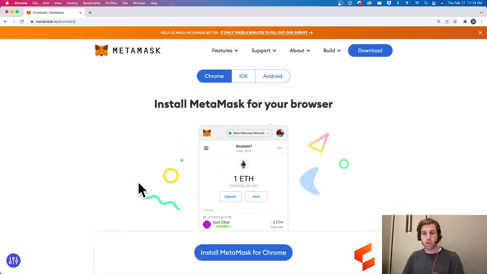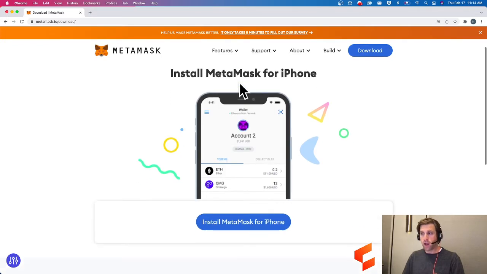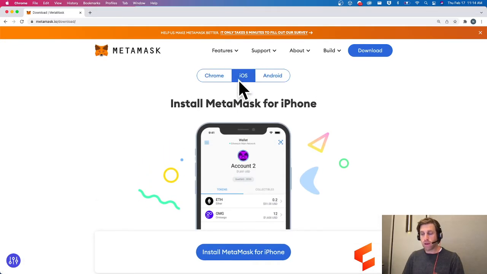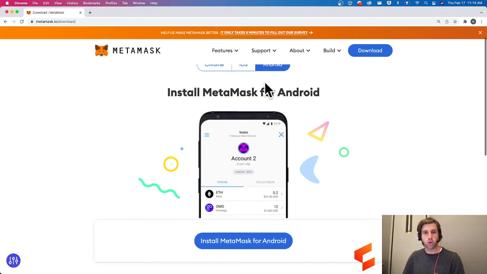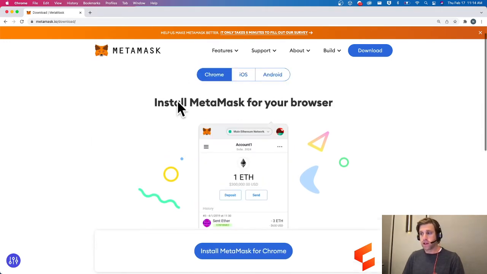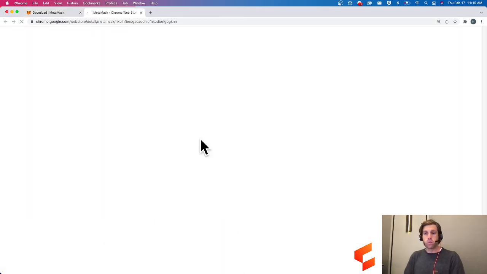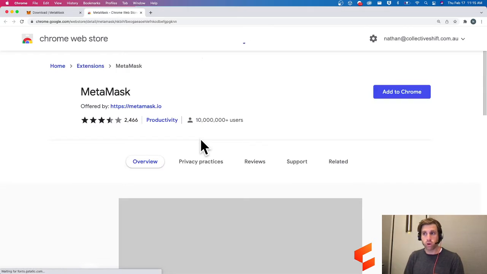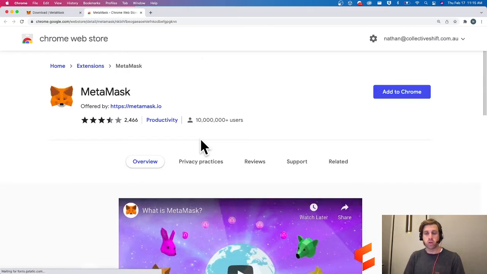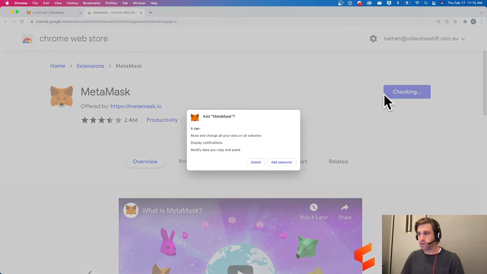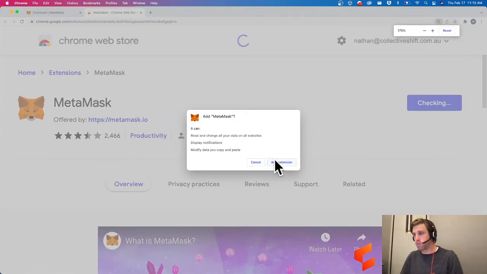Today's video is a how-to with Google Chrome specifically. They also have Apple iPhone capabilities and also Android capabilities as well. So today we're going to be looking at Google Chrome. We're going to install MetaMask for Chrome. This will take us over to the chrome.google.com App Store. And here we'll press Add to Chrome. Wonderful. It's asking me, should I add MetaMask? Yes, please. We will add the extension.